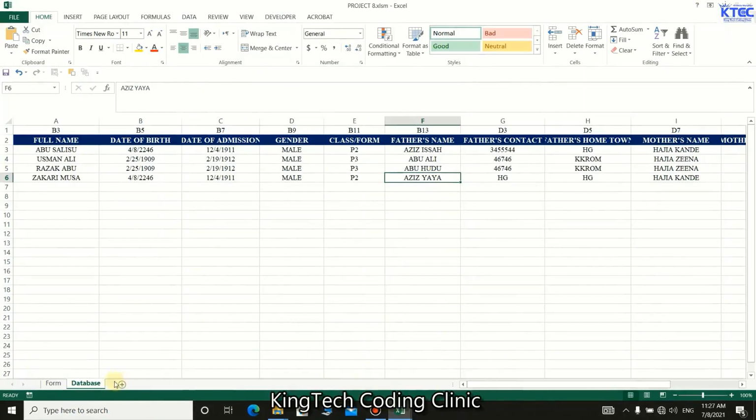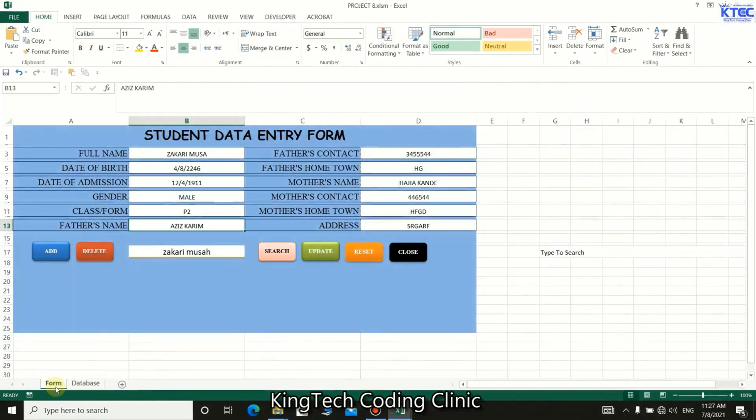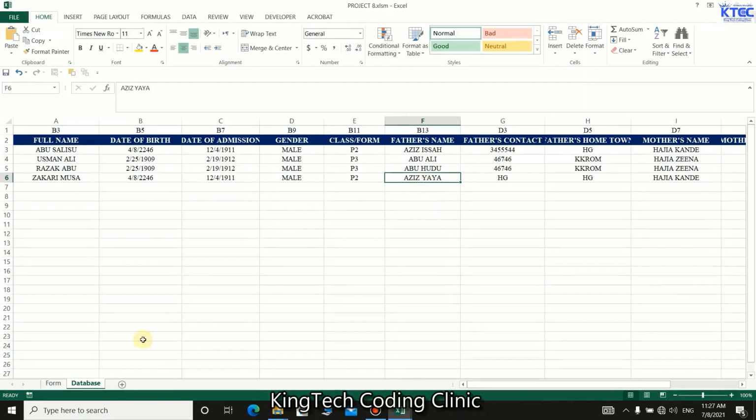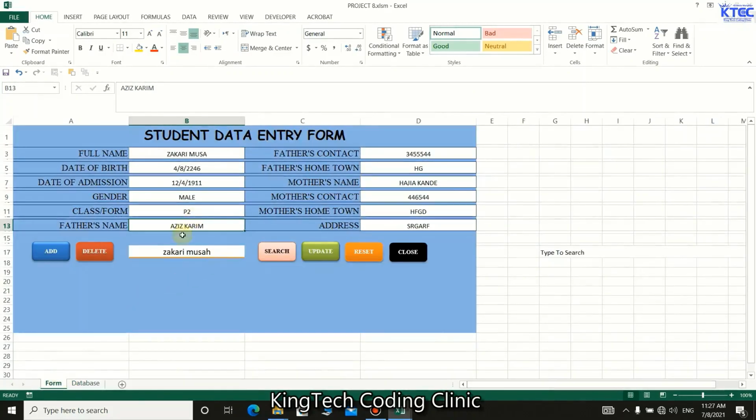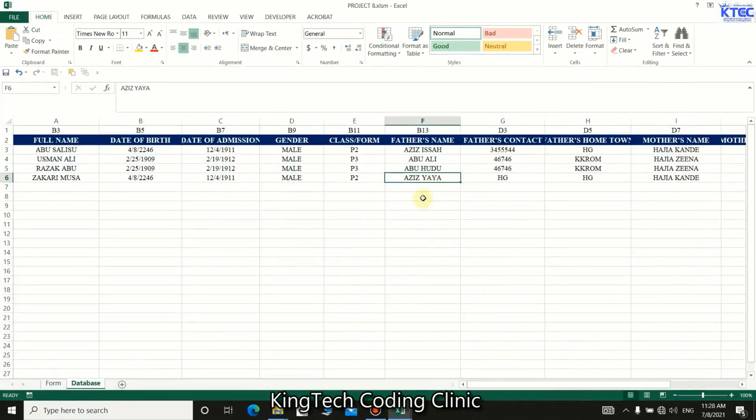Now, so the name there is what? Let's confirm again. Aziz Yahya. I want to replace Aziz Yahya with Aziz Karim. Let's click on update. It's still there like that. What is the next line of action?